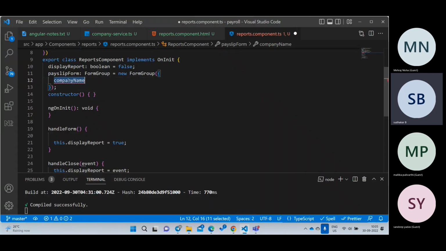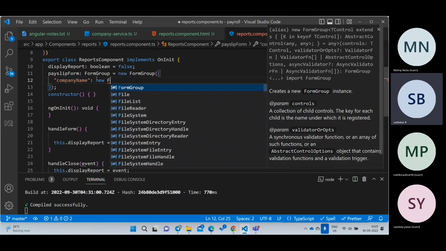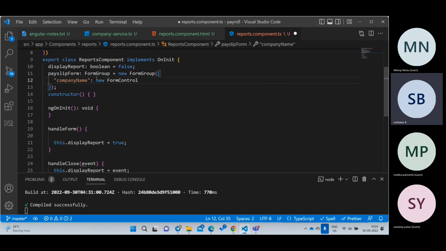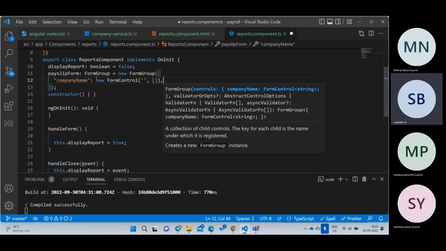Okay, company name, just add in the single double quote. Okay, colon, and new form control. Okay, new form control. I want the empty value, comma, I want to write a default validation. Okay, this is okay. Now how many variables do I want to have? 5. Let's create 5.